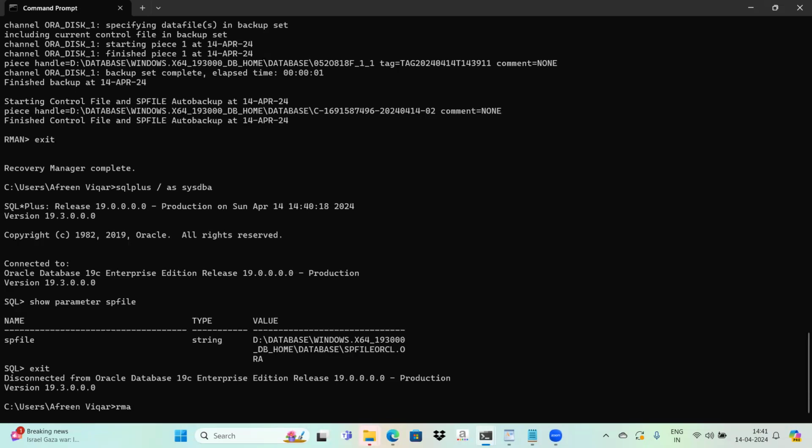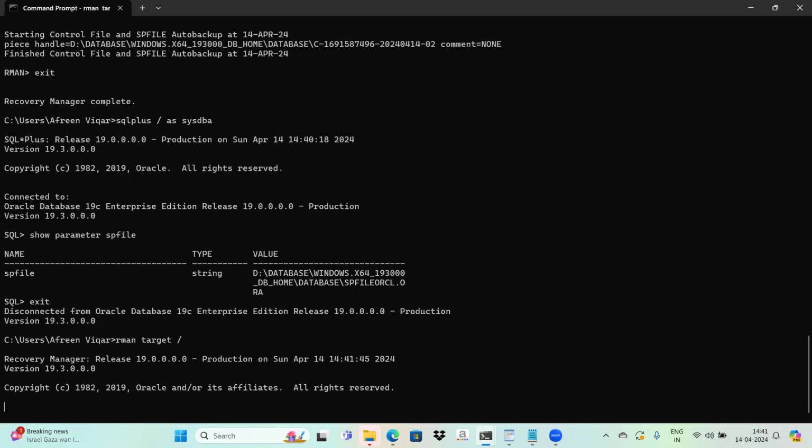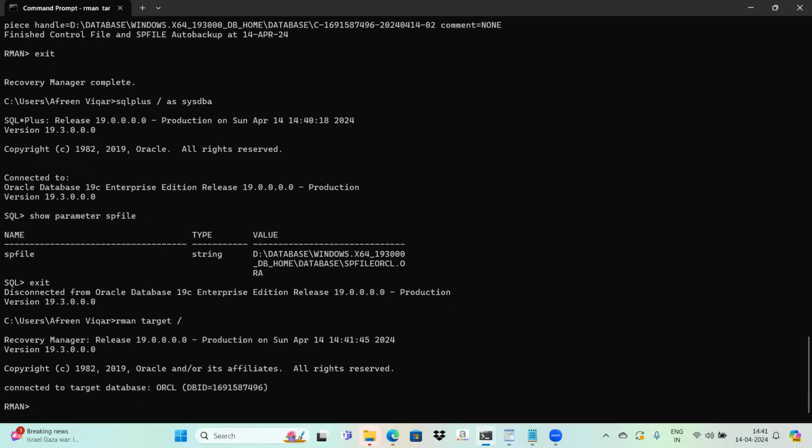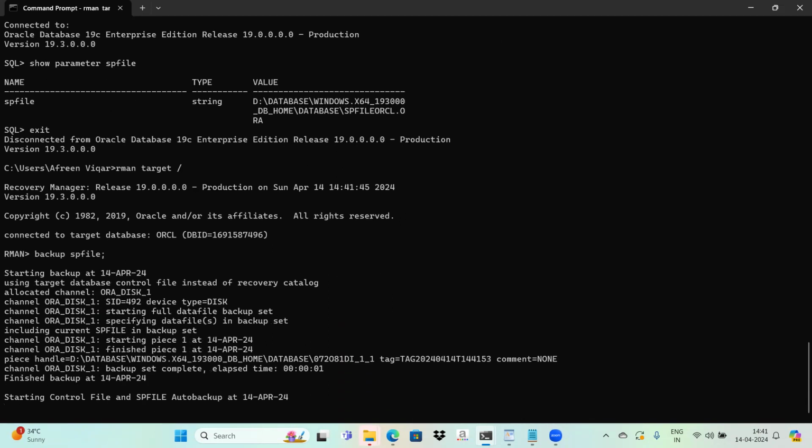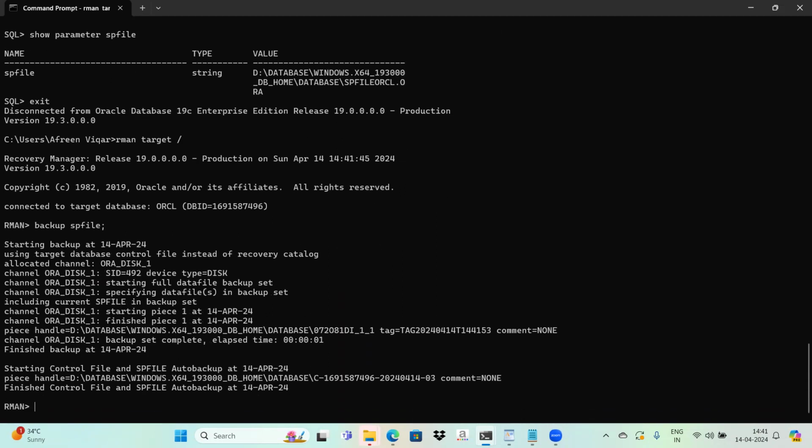So now how to take the backup of the SP file? Simply type backup spfile. If you run this, it will take the SP file backup. See where it is storing. It is storing here.